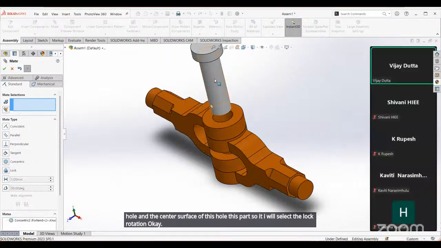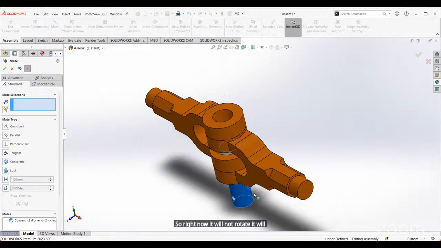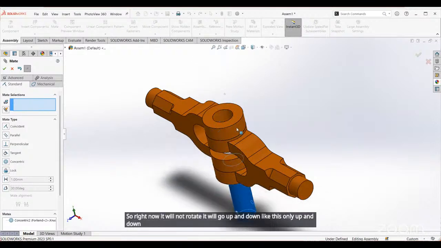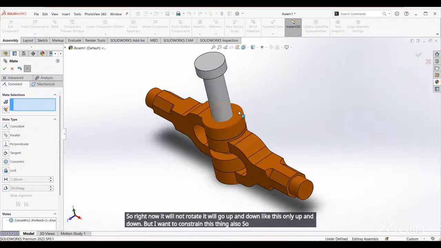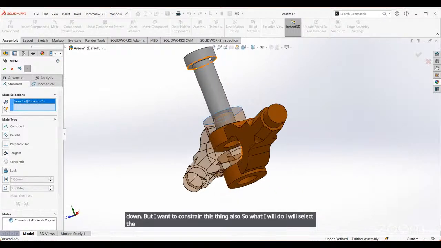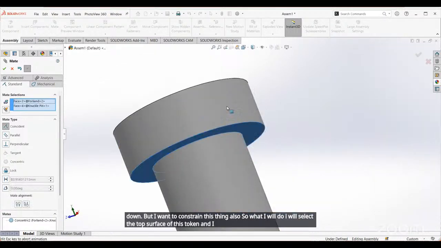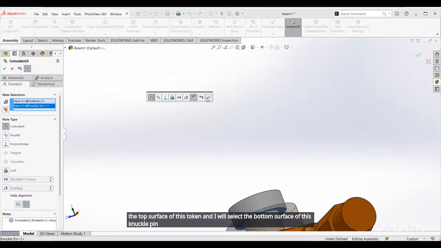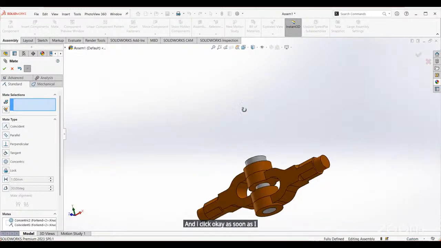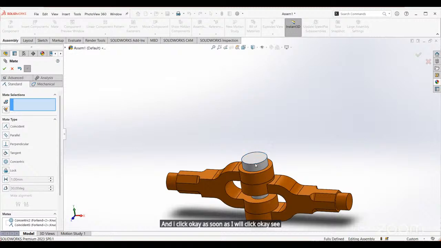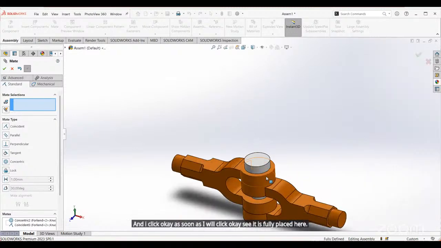So right now it will not rotate. It will go up and down like this only, up and down. But I want to constrain this thing also. So what I will do, I will select the top surface of this fork end and I will select the bottom surface of this knuckle pin and I click OK. As soon as I click OK, see, it is fully placed here.